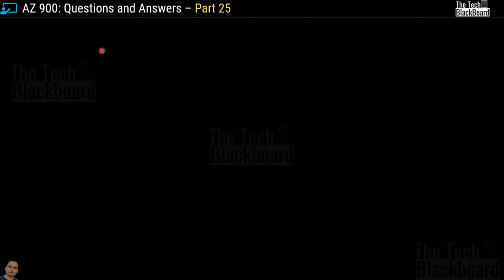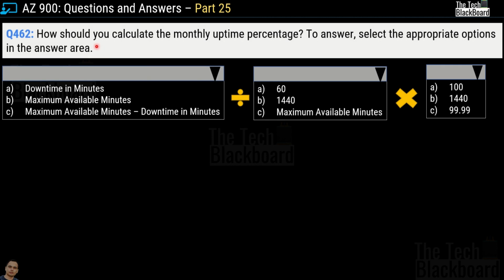And now we have a very interesting question. Question number 462. It says, how should you calculate the monthly uptime percentage? To answer, select the appropriate option in the answer area. Here you can see that we are given these three drop-down boxes, and within two of the drop-down boxes, we also have one mathematical operation.